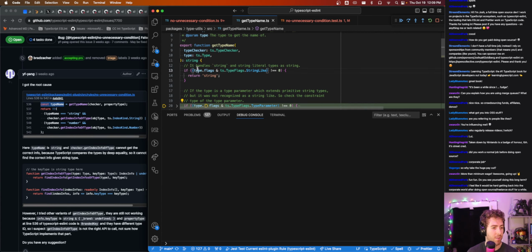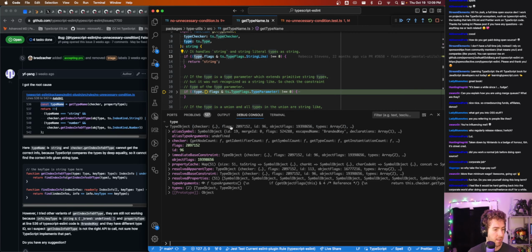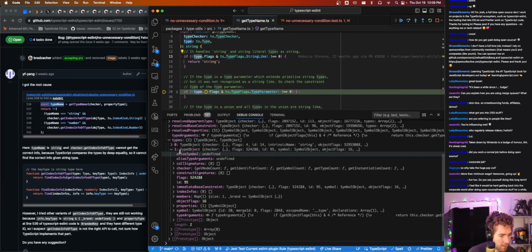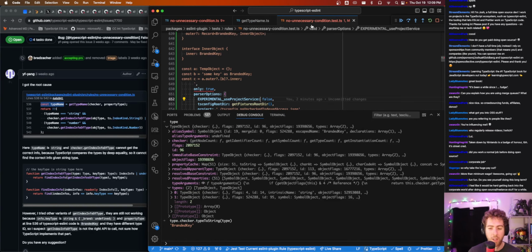Aha, so this is what's happening. The type's flags, it doesn't have type.flags and ts flag string. We can ignore most of this, but if you look at types, the property, it's an array, so this is an intersection type. So do a type.checker.type2String type, we see that it is branded key, the type.